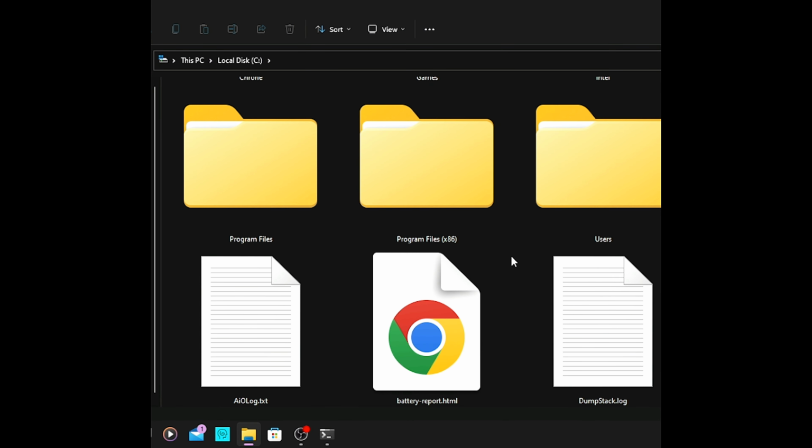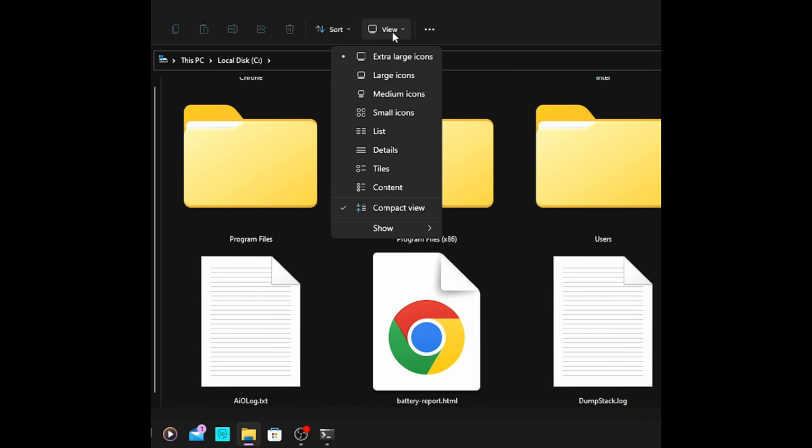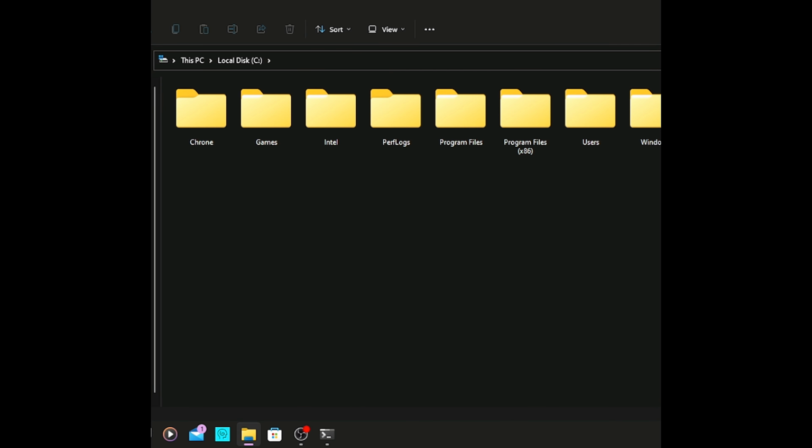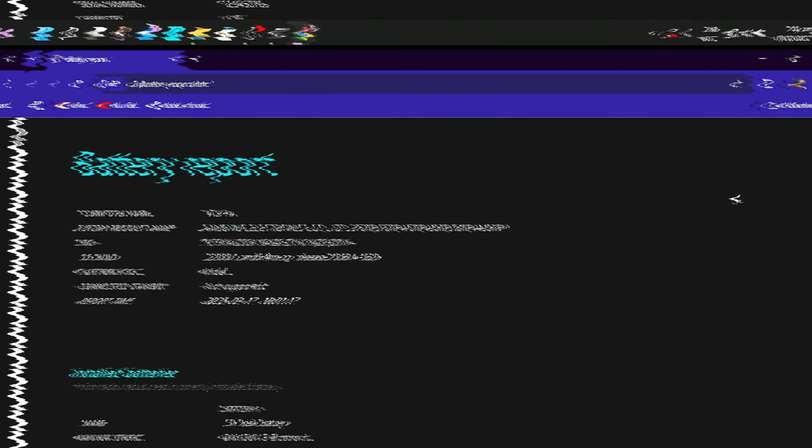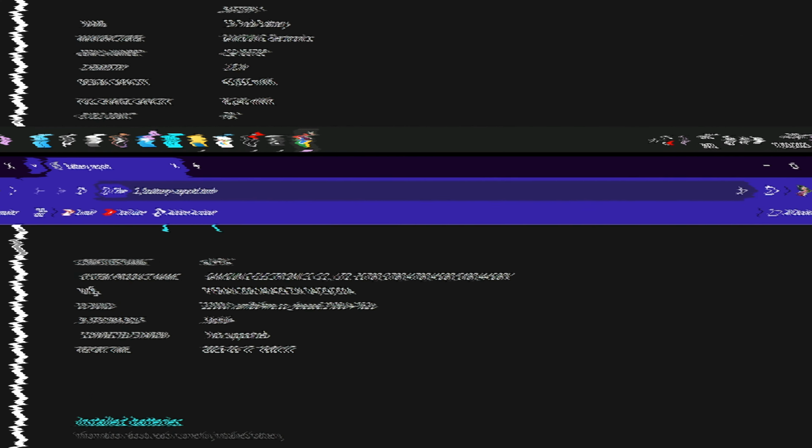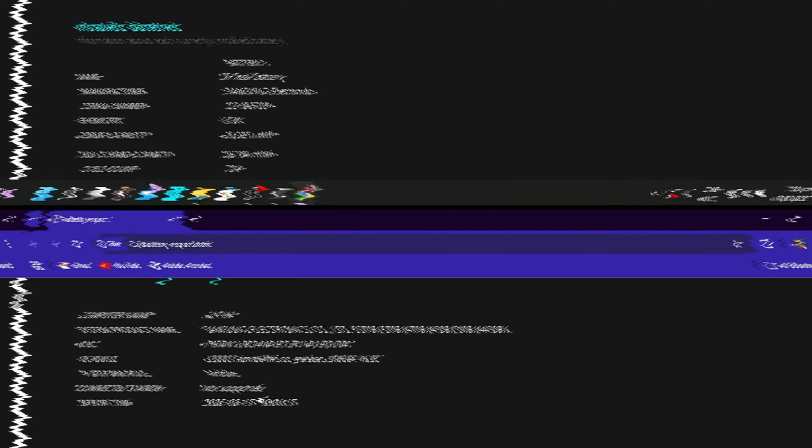You realize there will be a file saved as battery report. As you can see in here, battery report. So this is the file. Open it. When you open it, you'll have something like this. You realize in here the computer name, and it will give you the system information. Then scroll down to the installed batteries.